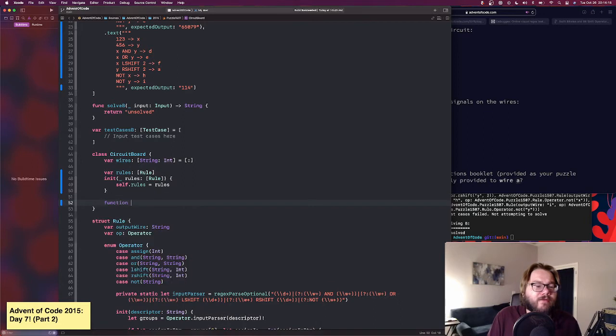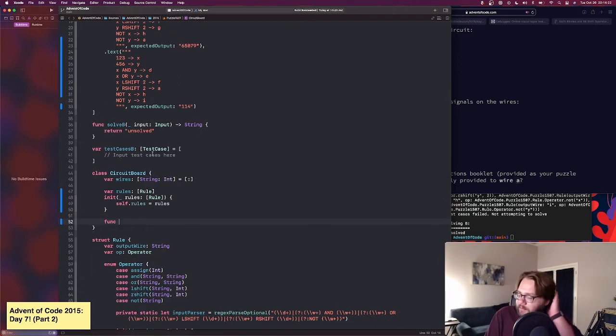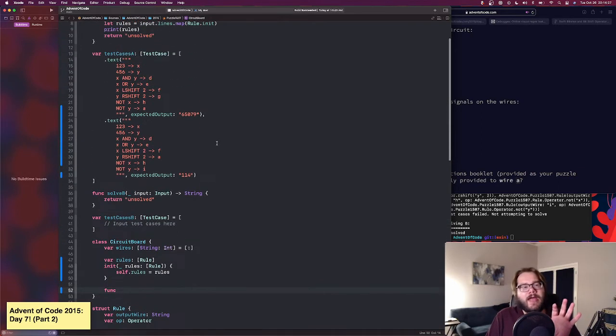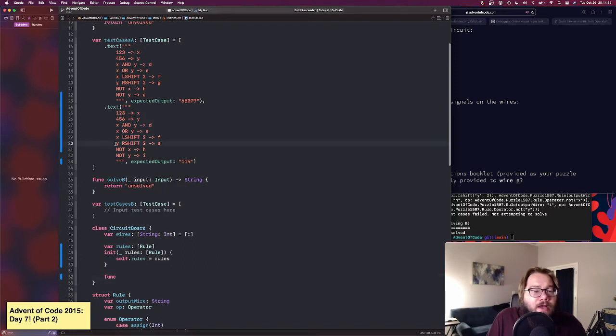We're going to have a function here, and here's the way I think we're going to have to do this. We need to find the output of wire A. In order to find the output of wire A, we have to find the rule that outputs wire A, and from there, we have to work backwards. For instance, in this case, if I were to find the output of wire A, first I have to find Y, our shift 2. So first I need to find the output of Y. Where's Y? Oh, it's right here. 456 is assigned to Y.